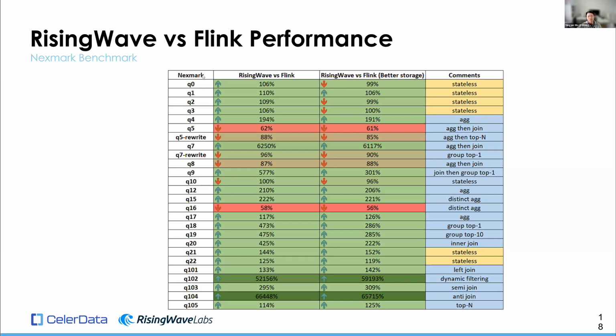If you look at this diagram and compare to Flink, for stateless computation, yeah, sure, similar performance, because it's probably just filtering or something similar. You don't need RisingWave or Flink for that. You could probably just use Python, and it's done.